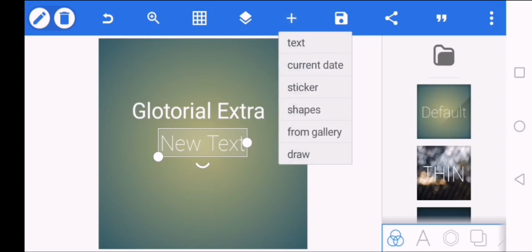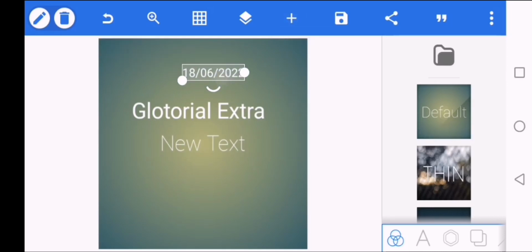And then the next feature we have here is our current date. Once you tap on it, it's going to show us the dates. I'm actually shooting this video on 18th June 2022. So imagine you want to design something on 20th June 2022, it is going to show you that date.